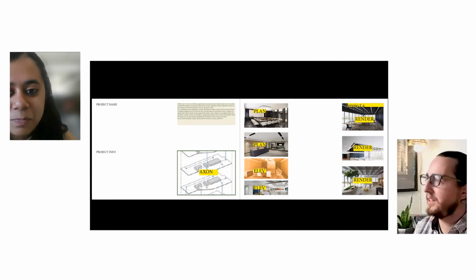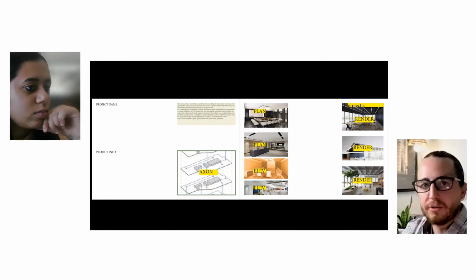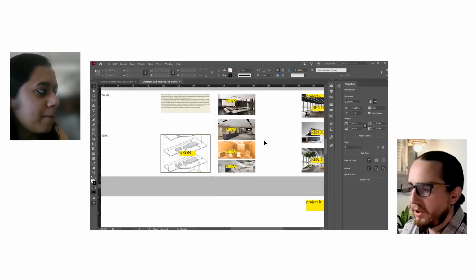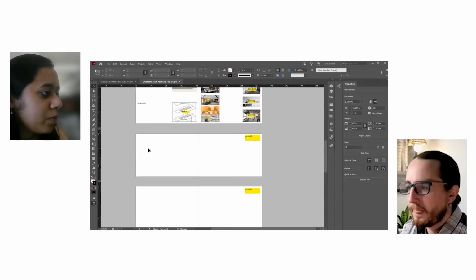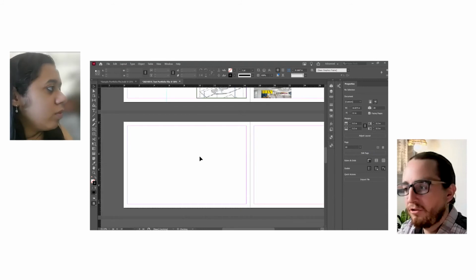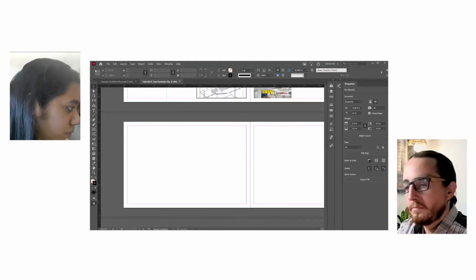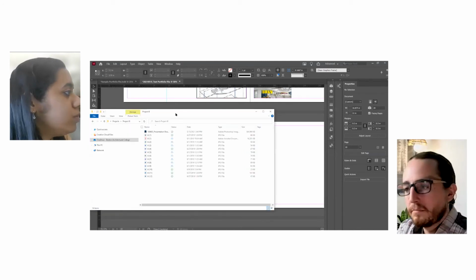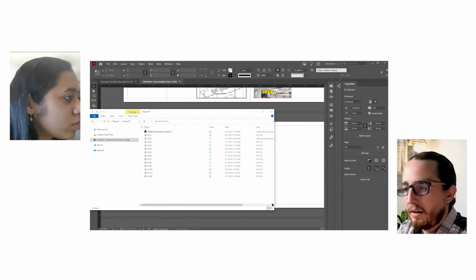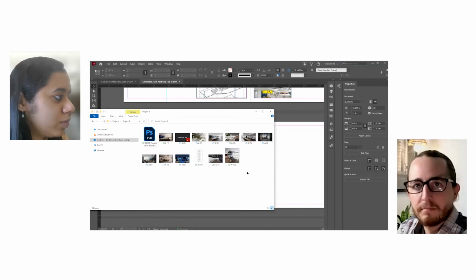Let's do one more thing here, which is perhaps a little different method of laying out a page. Now, project B, let's go to that page. And then also, can we open up your collection of images for project B? Okay, so here we have just this whole range of different images.